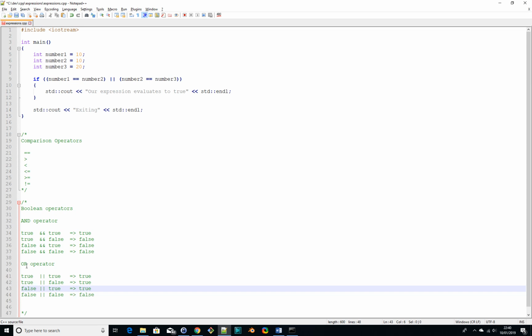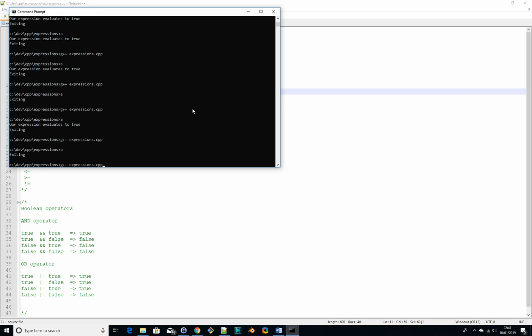So you can think of the OR operator as one of the sides, left or right, must be true for the overall result to be true. Whereas the AND operator is both sides must be true for the overall result to be true. So let's have a look up here. We've got number 1 equals number 2. We know that's true. Number 2 equals number 3. We know that's false. So we would expect the overall result to be true and this to be printed out. So let's give that a try. Build that. Our expression evaluates to true.